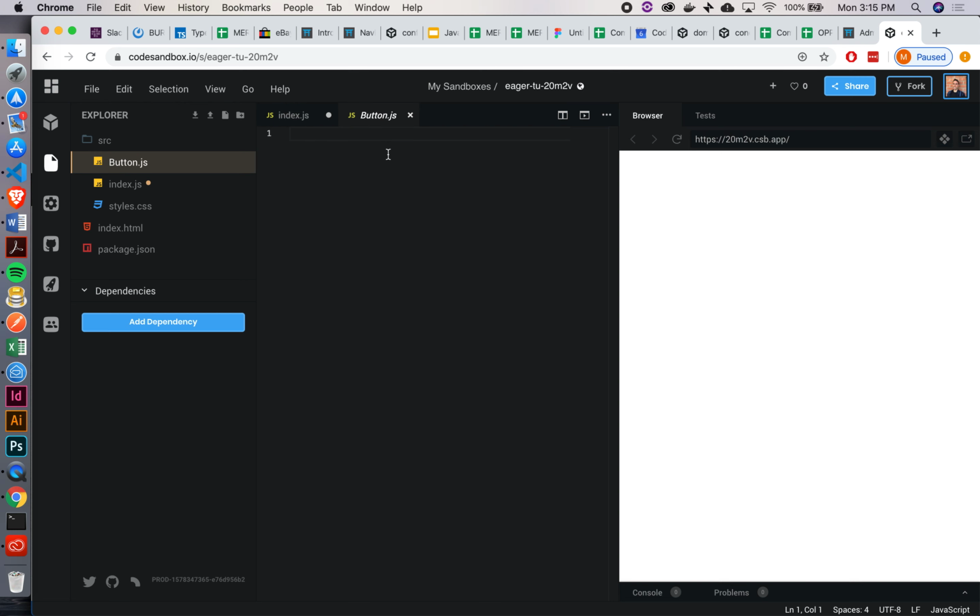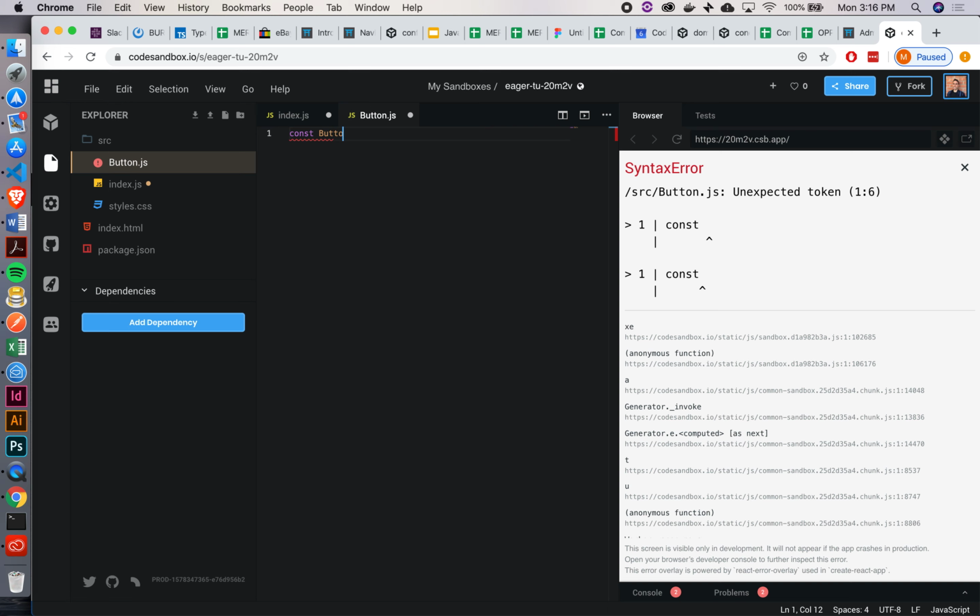Okay? So inside this button.js file, I'm going to create a function that will actually create a button component. And you might think, why the heck are we going to do that? I can just create a button in straight JavaScript. Yeah, but we're going to create a component that will make it a little bit nicer and easier to work with. I'm going to create this function a little bit differently than what you're probably used to seeing. So I'm going to say const button, and set that equal to a function.